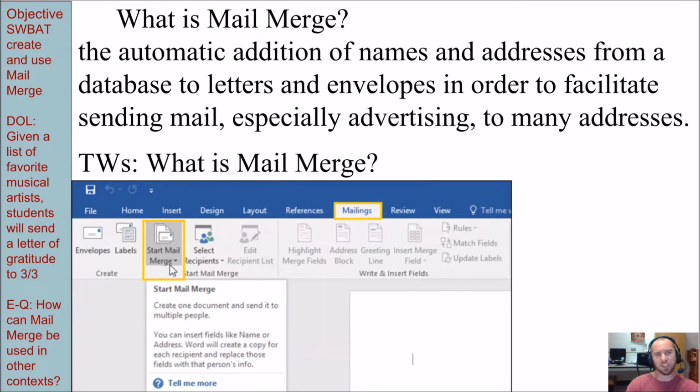So definitionally speaking, is that a word? Definitionally. So the definition of mail merge is the automatic addition of names and addresses from a database to letters and envelopes in order to facilitate sending mail, especially advertising, to many addresses.